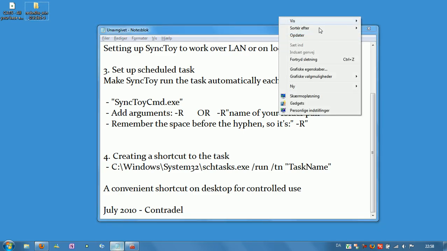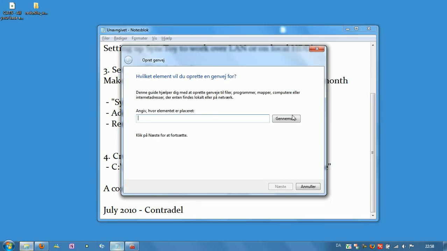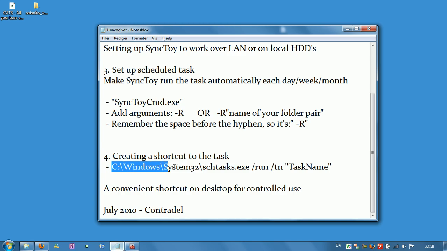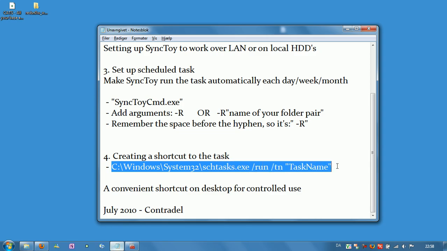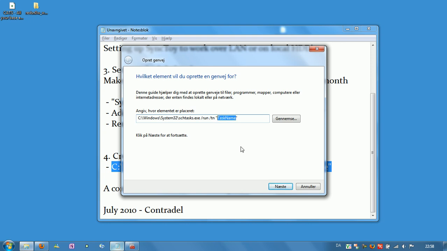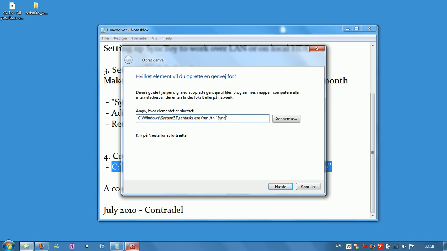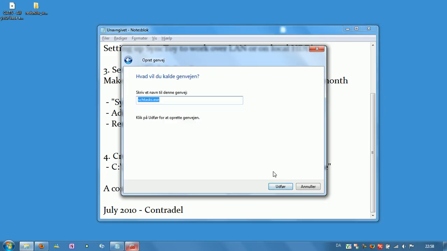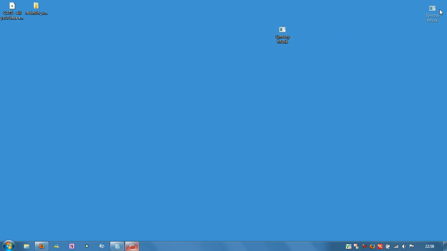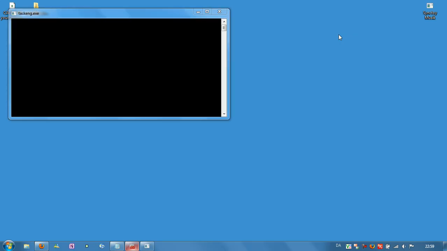So just right-click on the desktop where you want to create the shortcut, new shortcut, and then here type in the path, go to Windows System, and I'll put this in the description as well. And the task name is of course the task name that you put in here. And that was SyncToy Music. Right. And press next, and give it a proper name. Like that. Okay. So now whenever I want to sync these two PCs with the folder, if I get new albums or anything, I just open this and it will start the process.